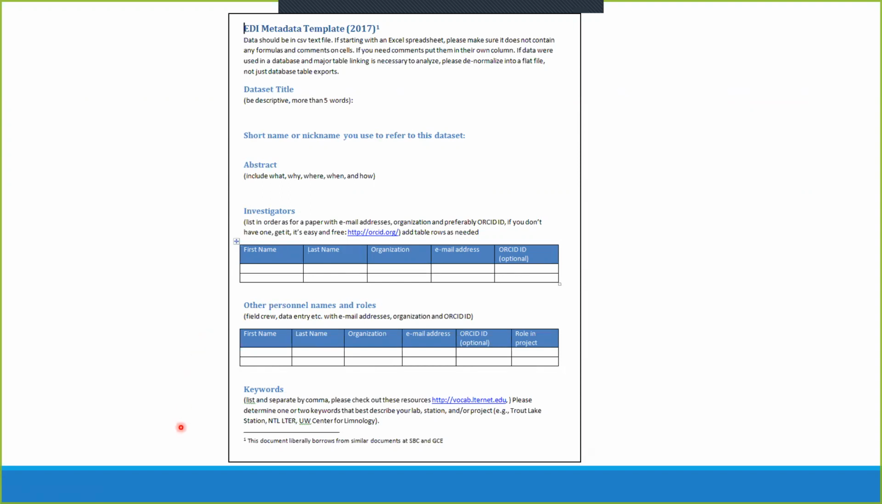We also ask that the data creator choose keywords, and we suggest that they use a thesaurus or a controlled vocabulary to do this because keywords are so important. And we suggest the LTER vocabulary here.